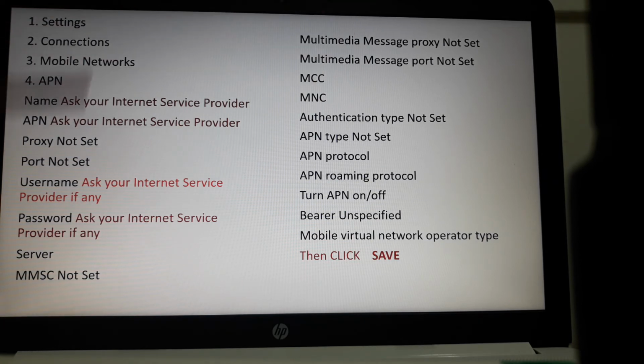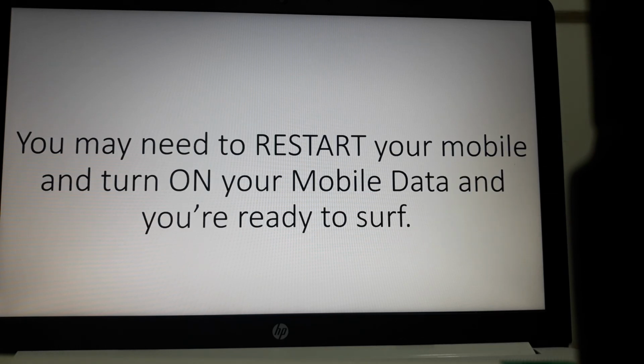And in APN, you'll see name, APN, and so on, username, password. Only these four information you are supposed to get from your internet service provider. Once you have written down the answer to those, then you are ready to click Save. You may need to restart your mobile, then turn on your mobile data, and you're ready to surf.